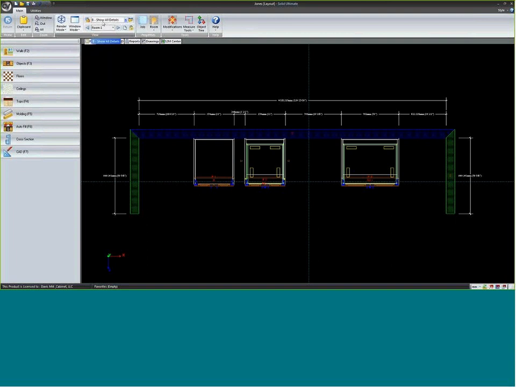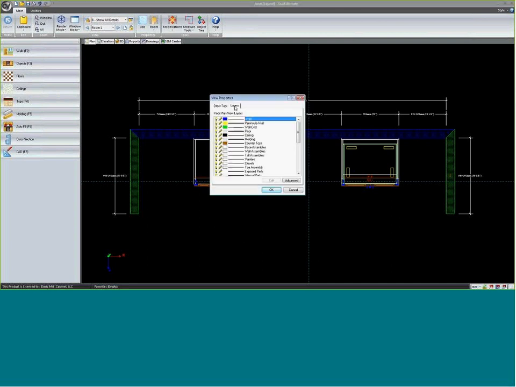So if I'm on this layer, this show all details in black background, anywhere in your background, not a cabinet or a wall, but just in the background, if I right-click and pick Properties, I have a Layers tab in here.